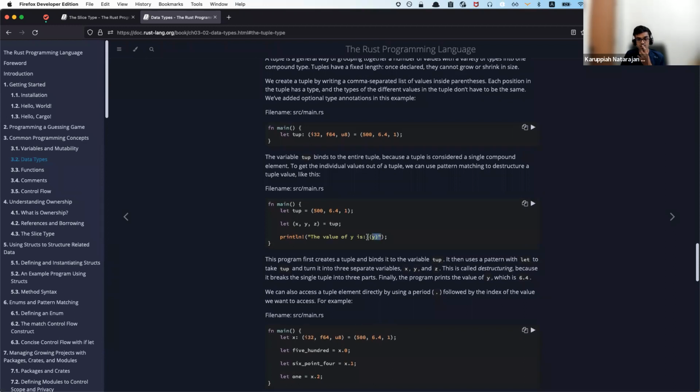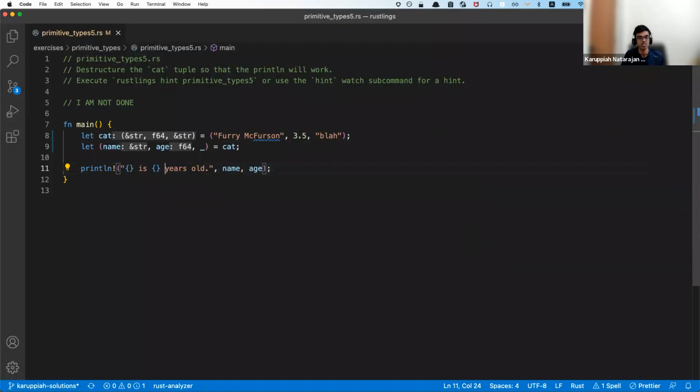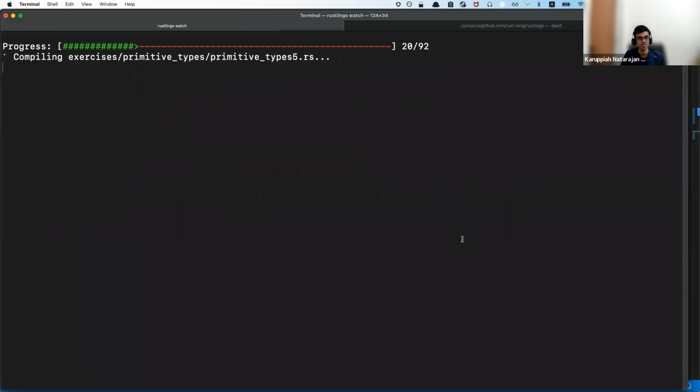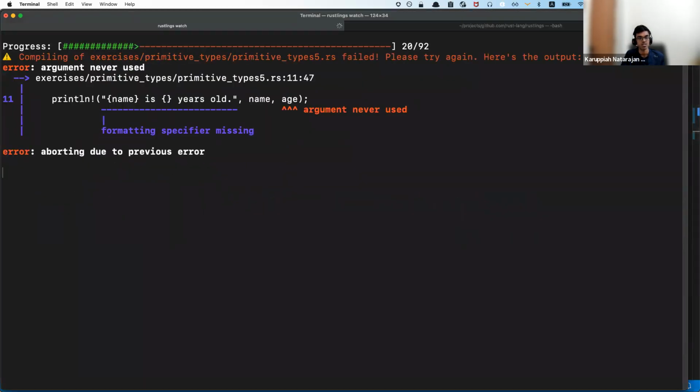Oh, I didn't know you could do this. Wow. I knew you could do a formatting identifier and then put comma Y and whatnot. Like you could do this, I knew that. I didn't know you could do this too. What happens if I do both? Like if I put a name and also a formatting specifier: missing, argument never used.